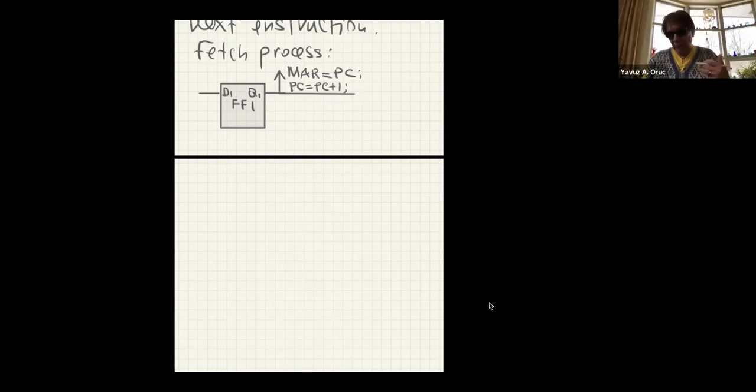All right, so now we've done this. I'm going to go to the next place. I just pushed the program counter, which is pointing to the next instruction in the memory, into MAR so I can read it. So I'm going to go ahead and do that. I need another flip-flop for this.